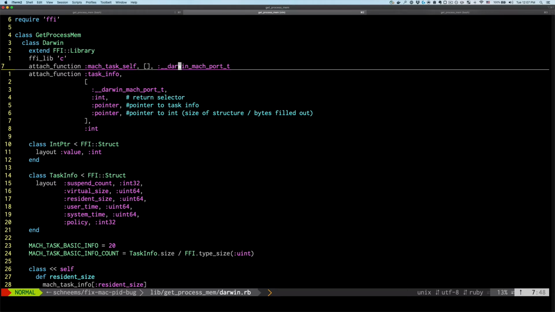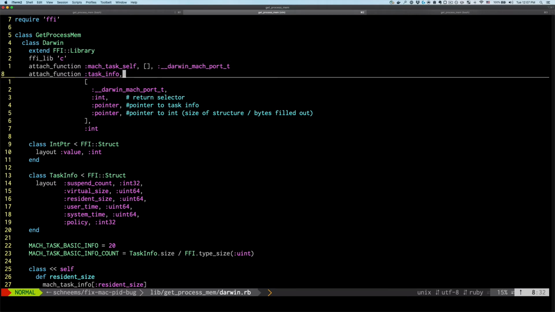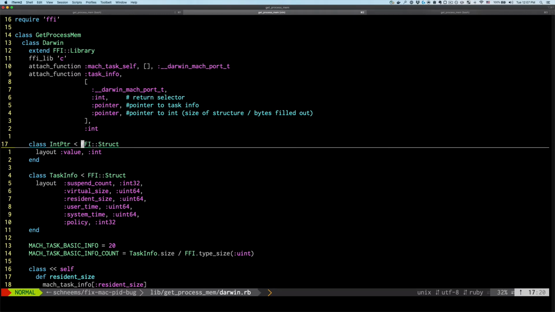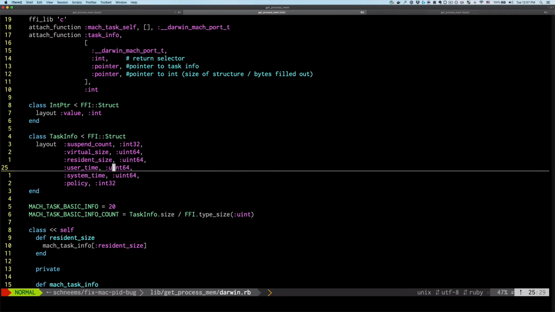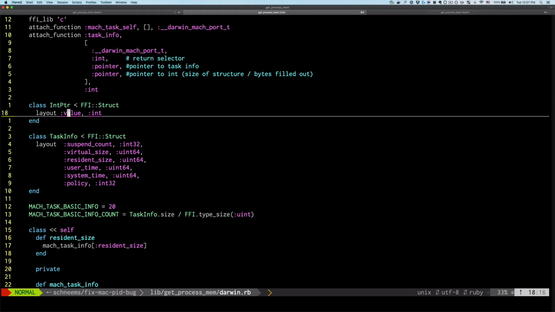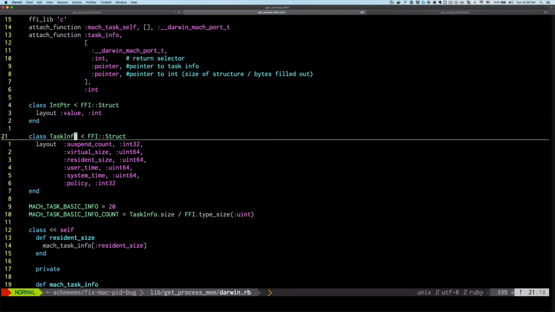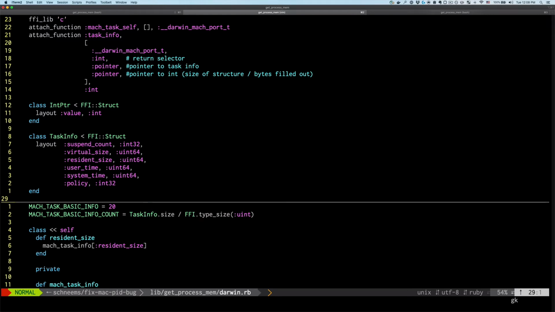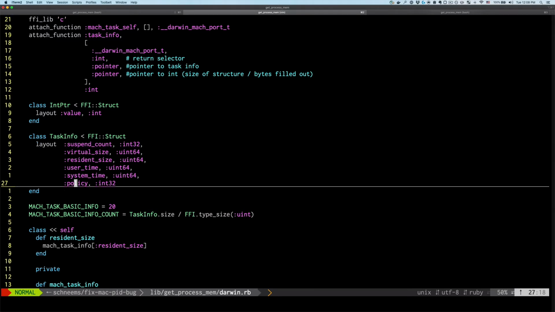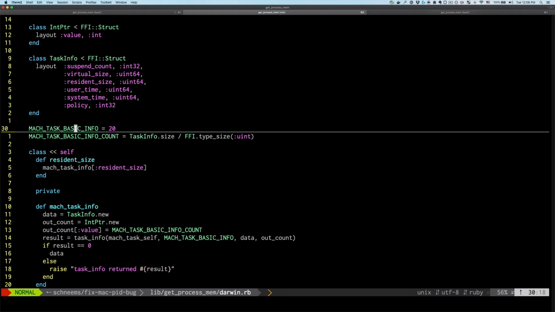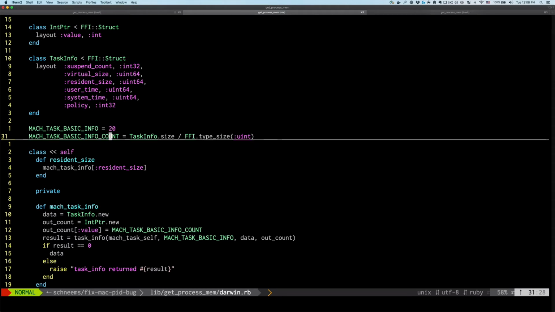So normally when it's an underscore T, it's like a type. And then same with task info. Then we are declaring a pointer as an FFI struct. And we're giving it a value and an integer. Okay, again, we're doing the same thing with task info. Then mock task basic info 20 for some reason. Info count is task info.